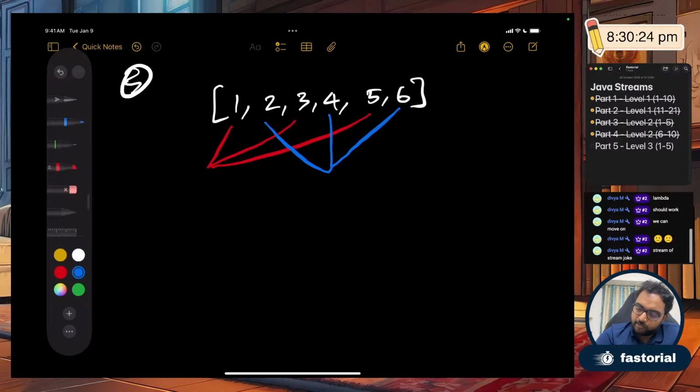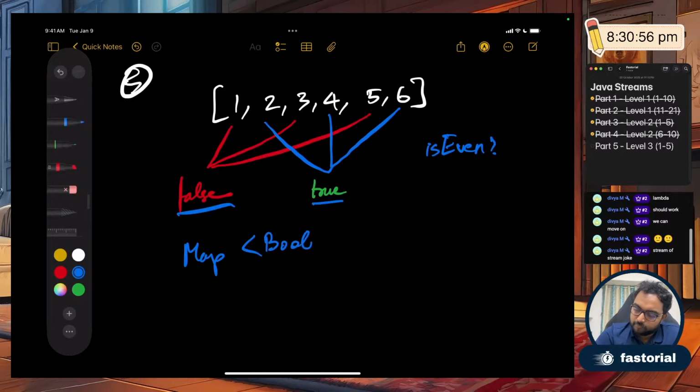And they want, like, is even, so they're checking is even. Okay, so if it is true, then it goes to this list. If it is false, it goes to the other list. Okay, so this is what they want us to build, and this will be a map. Okay, and the key is the truthness of is even, which will be boolean, and the value will be whatever satisfies that, so list of integers. Okay, makes sense?